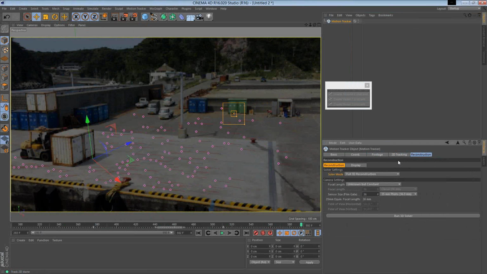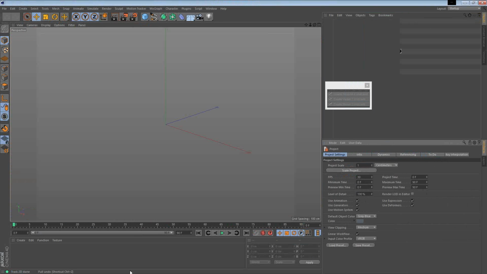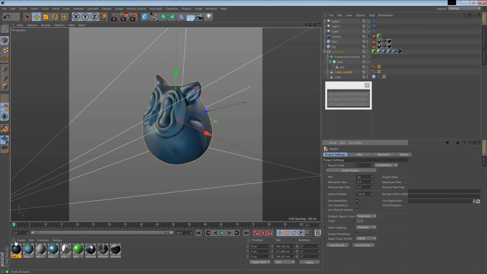So this is definitely the big standout feature for the new version. It really gives the single user or the generalist a new tool in their tool bag to get in and work with footage quickly.